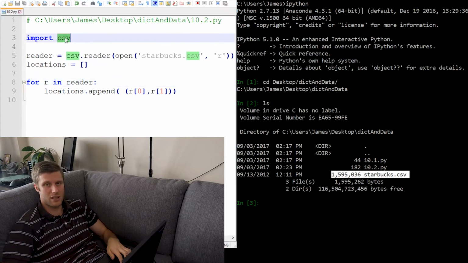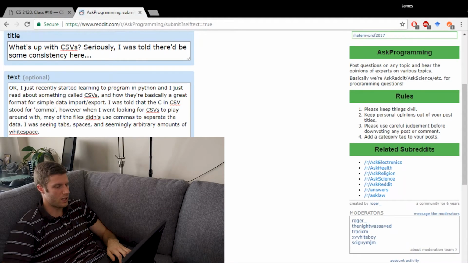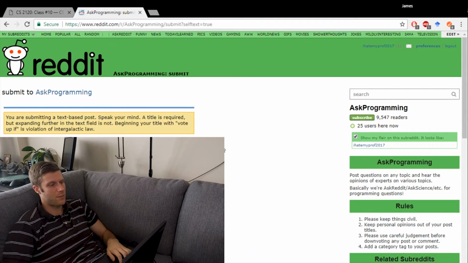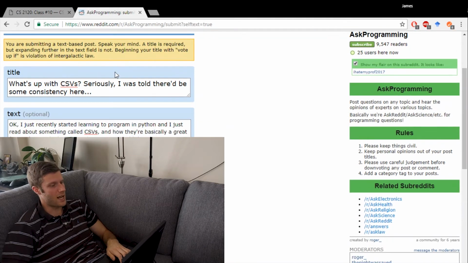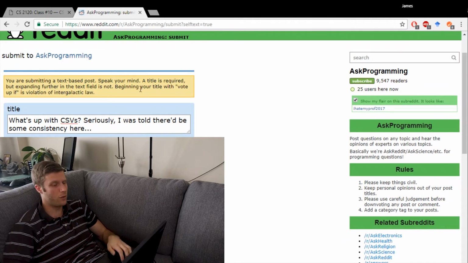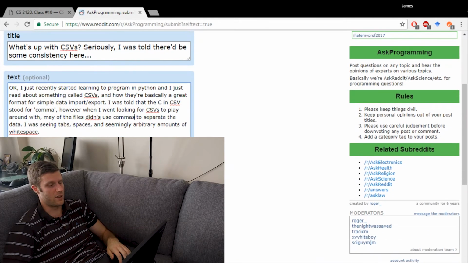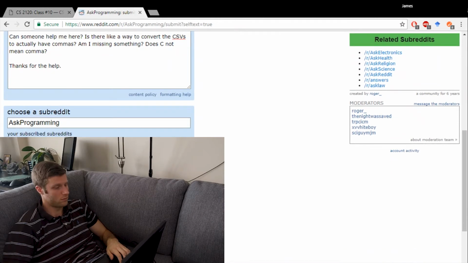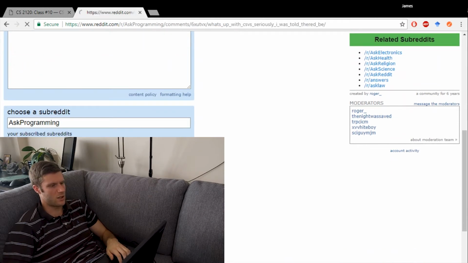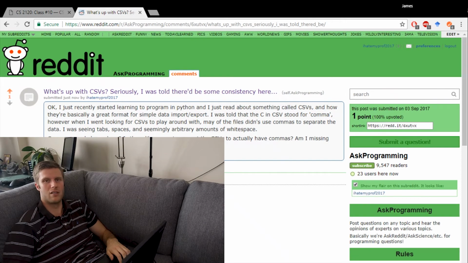Now CSV actually stands for comma separated value. And just like always, if you ever have any questions, you can just post it online. So I like this place, Ask Programming. So I'm going to actually ask a question like, what's up with CSV? And hopefully we can look back a little bit later and see if they're going to help us out. So let's submit this question, and we'll check back here a little later, see if we get anything helpful.